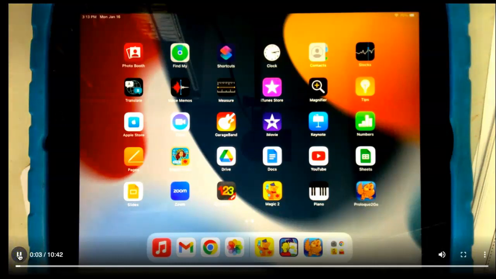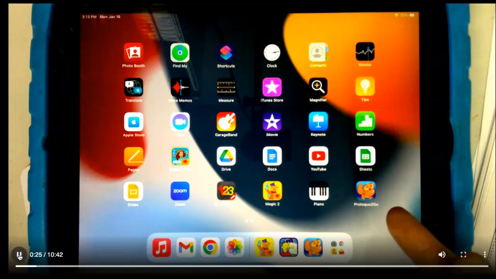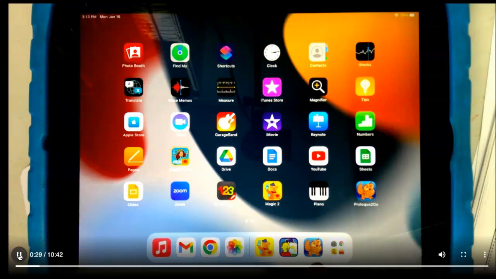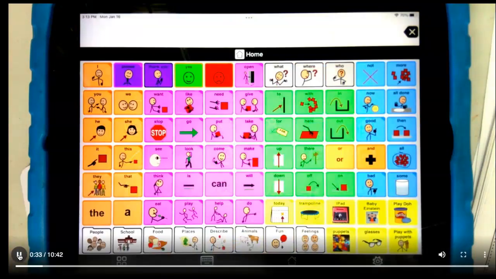In this video, we're going to go over some of the basic functions of Kaleo's iPad, and more specifically, the Proloquo2Go application that he uses for communication. So we'll go through some of that basic functionality today. Proloquo2Go has this icon with the owl on it. You can also see it down here in the frequently used menu. So we'll click on that.